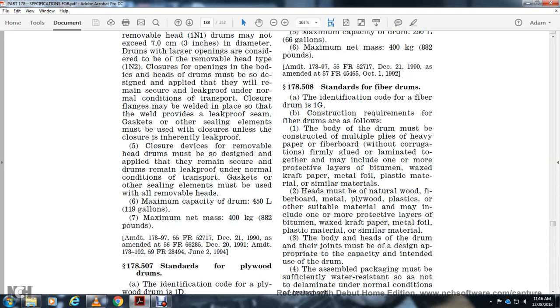178.508, Standards for fiber drums, with the identification code 1G. Construction requirements for the fiber drum: the body must be made of multiple plies of heavy paper or fiberboard, firmly glued and laminated together with a water-resistant glue, with one or more protective layers of bitumen, wax, kraft paper, metal foil, plastic material, or similar material. The heads must be natural wood, fiberboard, metal, plywood, plastic, or other suitable material, and may include one or more protective layers. The body and head joints may be designed appropriate for the capacity and intended use.